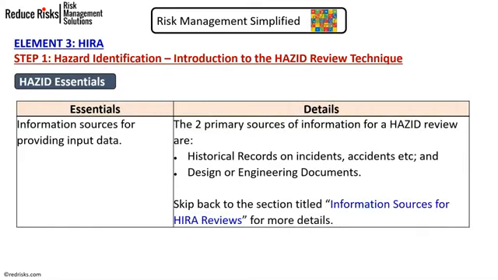Of course, the most important thing is information sources for providing input data. We've already discussed the two primary sources of information for a hazard review, which are historical records on incidents, accidents, and design or engineering documents. Now, skip back to the section titled Information Sources for HIRA Reviews for more details if you want a refresher.